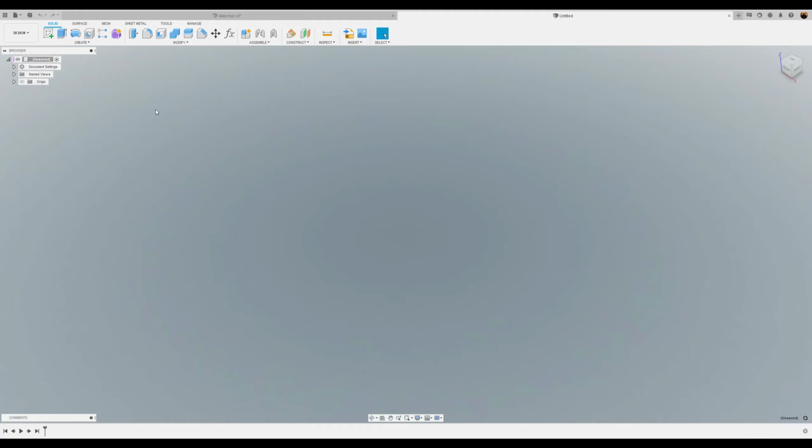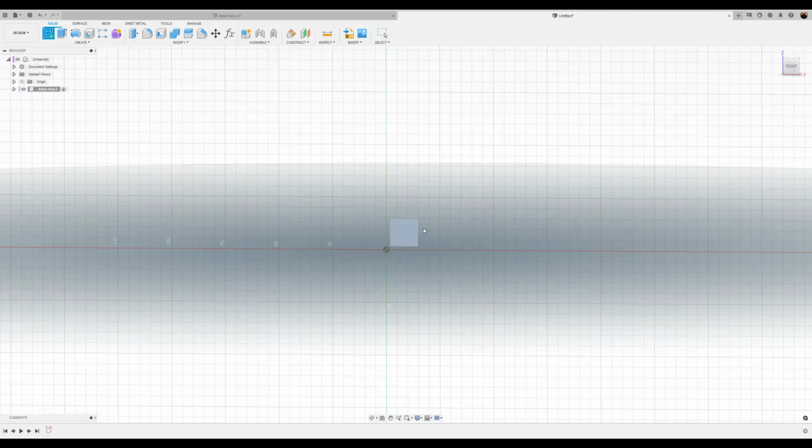Alrighty, so what I'm going to do here is click on this menu right here, right click on it and click New Component. I'm going to give it a name, Allen key. Click OK. Now first things first, we're going to start with a sketch on the front plane.